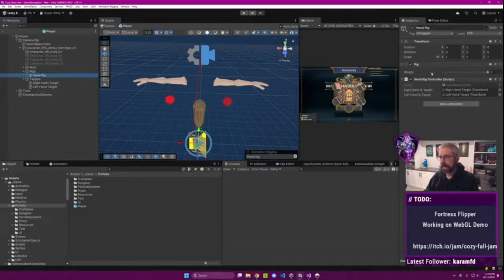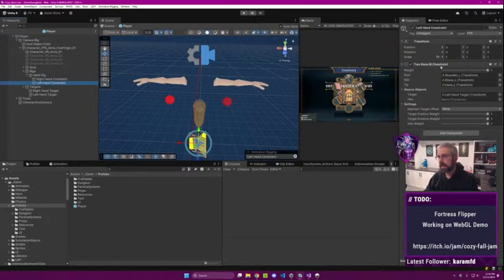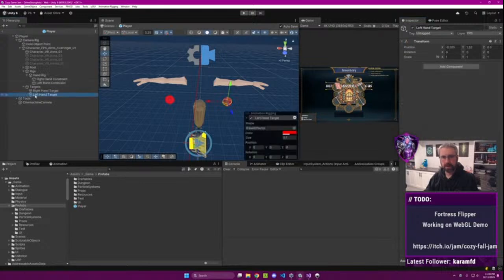And then we have a hand rig. So this is a specific rig that we're creating. As a child of the hand rig, we have the left hand and the right hand. And these are 2 bone IK constraints. So one is for the left arm, one is for the right arm. And we're using the IK constraint shoulder, elbow, hand, right? And then it's target. Okay, so it's target. This is the target for the right hand. This is the target for the left hand.